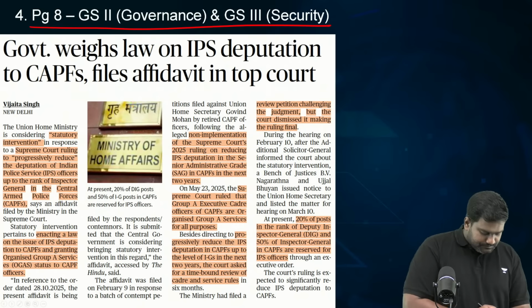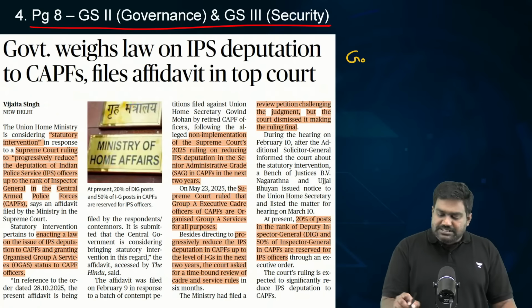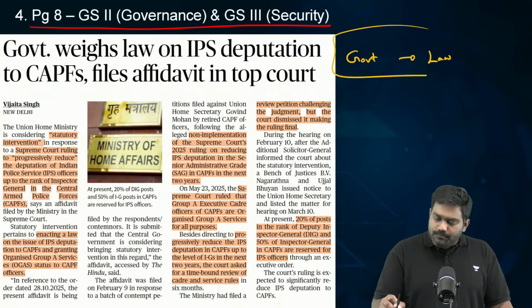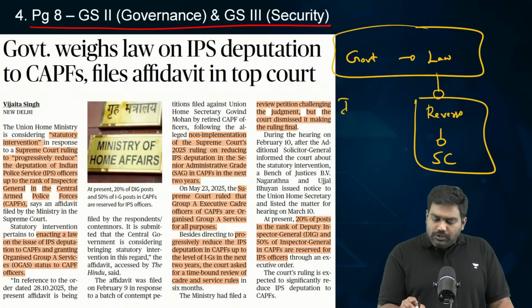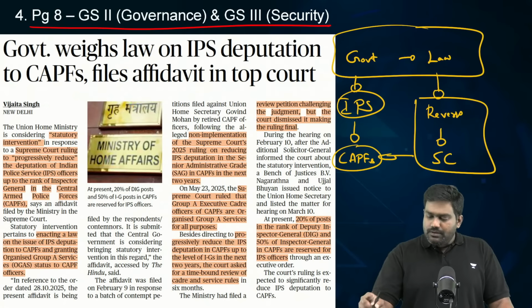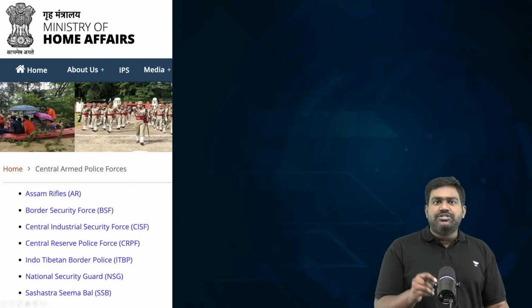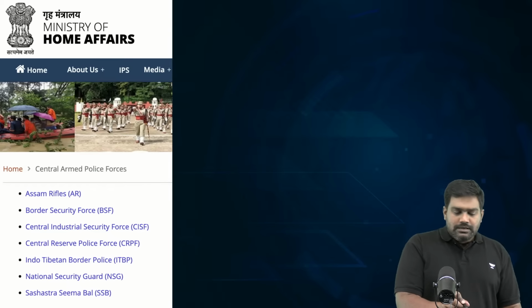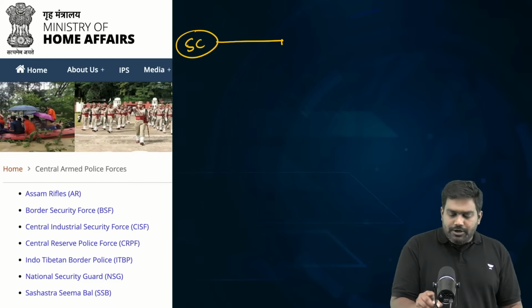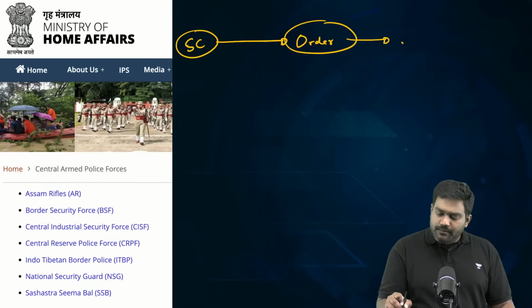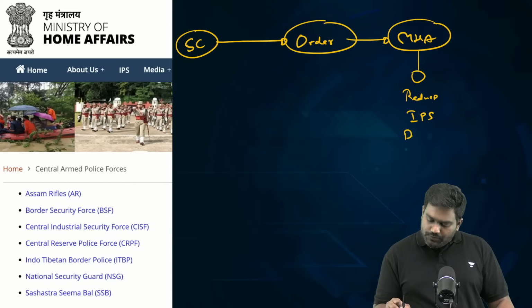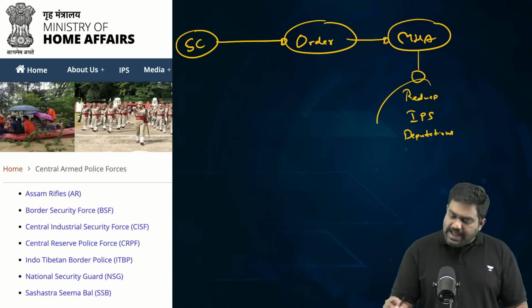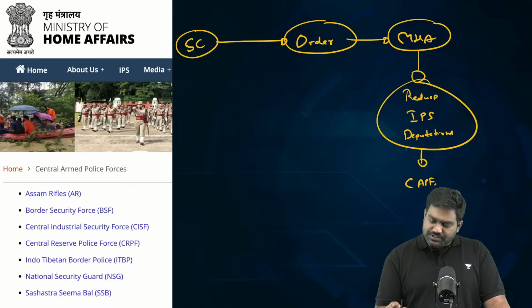Coming to the next topic, the government is considering a law to reverse the judgment of the Supreme Court with regard to IPS deputations into Central Armed Police Forces. This is the topic in the news. See, last year, if you remember, I covered this topic. The Supreme Court had issued an order directing the Home Ministry to progressively reduce the deputation of IPS officers into senior ranks in Central Armed Police Forces.